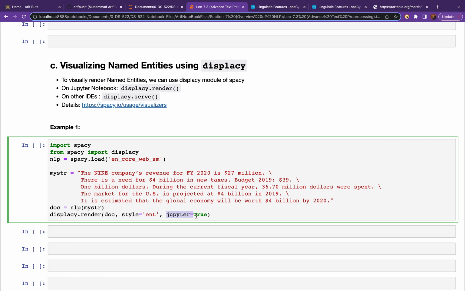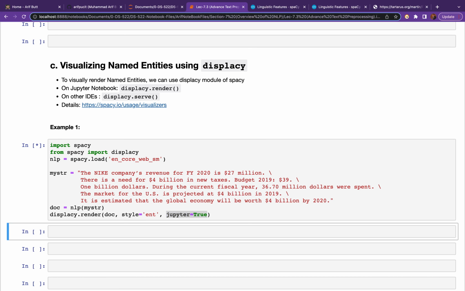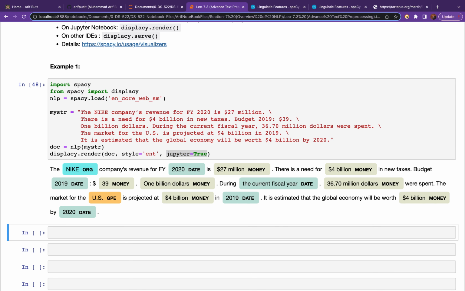And finally this third argument, jupyter equal to true. This means that we are running this code inside Jupyter. Let me execute this code. Great. Note that the model has identified this Nike as an entity and classified it as an organization. This U.S. is classified as GPE, that is geopolitical entity, and so on. Great.